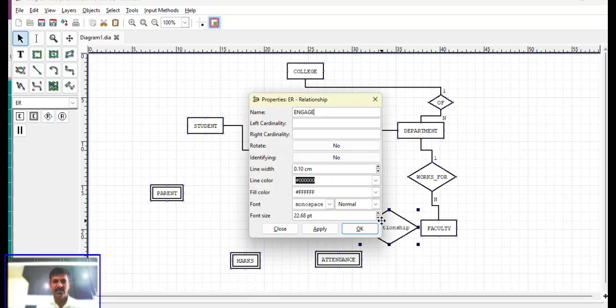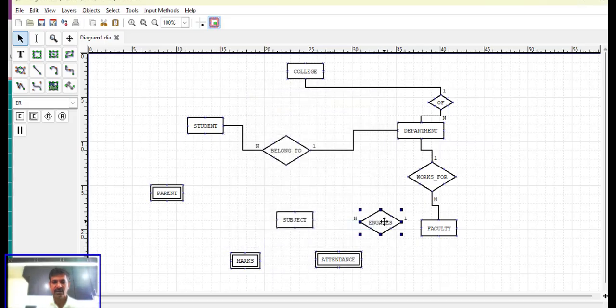All right. Then faculty and subject, you can say engages. One faculty engages more than one subject, so one-to-many here, and we want it left to right, so horizontally. So this is how it is. Then you can connect this one here, this one here. All right.